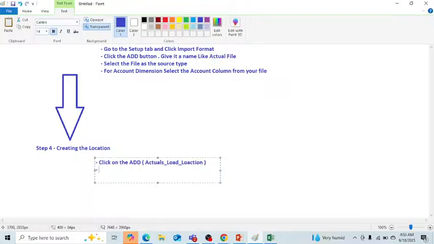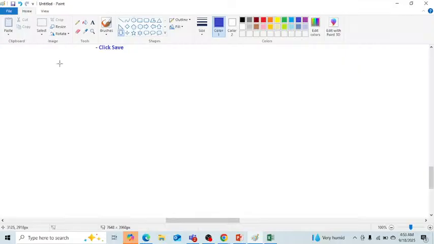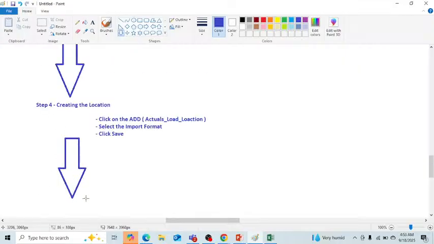Then select the import format. So we just created, from the drop down, the source and the target system will auto populate. Then you have to select the import format and then click on save.